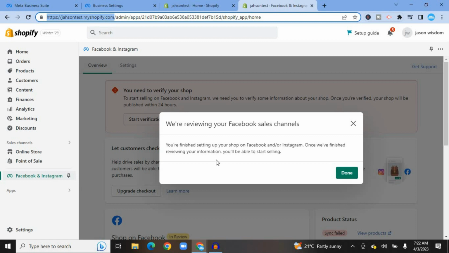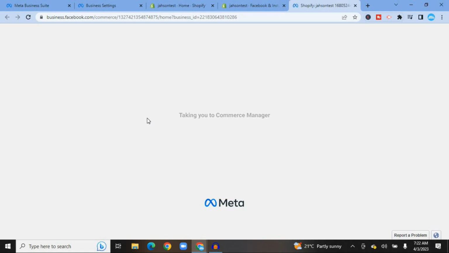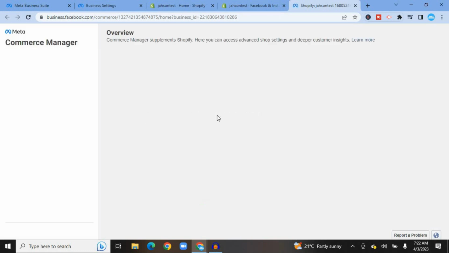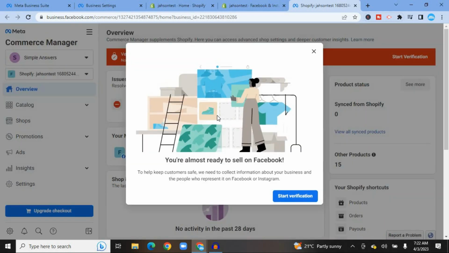Once we have finished reviewing your information, you'll be able to start selling, and you'll tap on Done. And you can see that the verification process normally takes 24 hours. And all you have to do now is tap on Start Verification. And it will redirect you back to Facebook. Just give it a few seconds. Then you'll tap on Start Verification again.